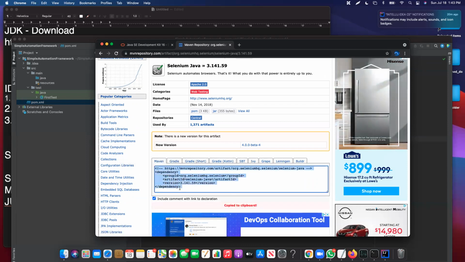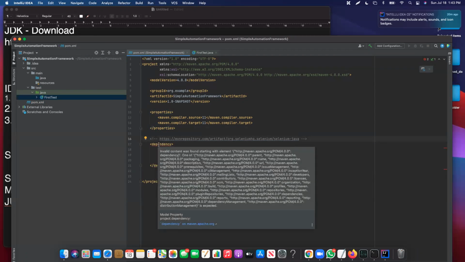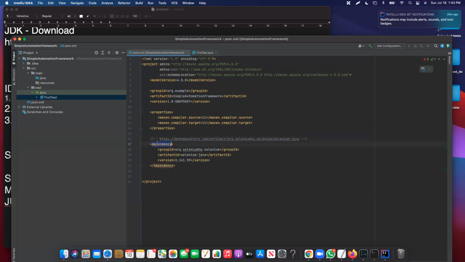Okay, and we're going to copy it and paste it over there, and we're getting the exact version that we need. I'm going to paste it here and it's going to be red. And now you tell me why. Okay, it is because in a Maven dependency section, you may have more than one dependency, correct?